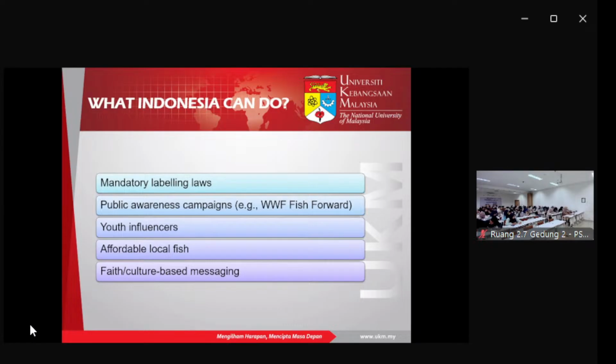Okay, affordable local fish, with the awareness. I believe most of the fish in Indonesia is from the local source as compared to Malaysia, where we import a lot from Indonesia. If the fish is local fish, the price should be more affordable. So make it the option of affordable local sustainable fish. Make it widely available. And then faith or culture based messaging.